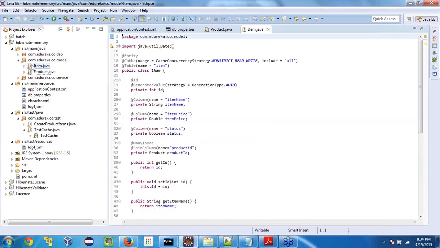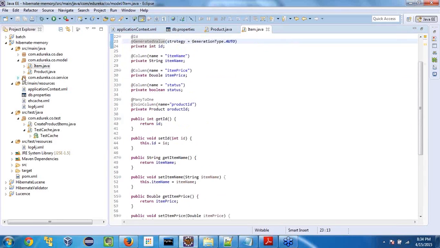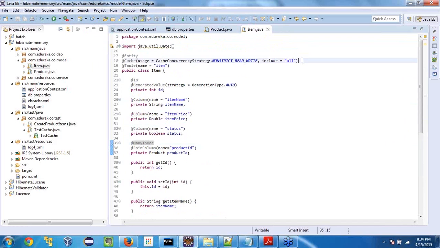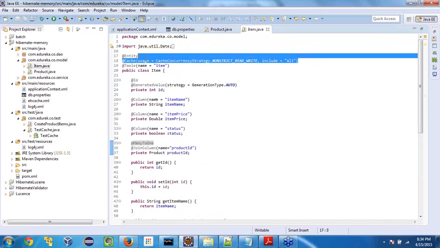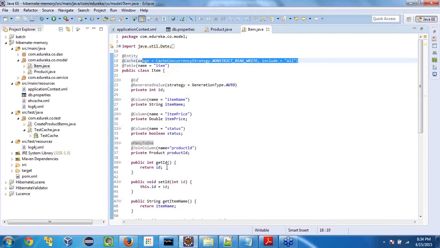Similarly, I have a class called item, the same thing. Here I am caching only the items; I am not going to cache the product. So I am adding one special feature, the cache annotation, at the top. I am telling it that whatever happens with this particular entity, you are going to cache.